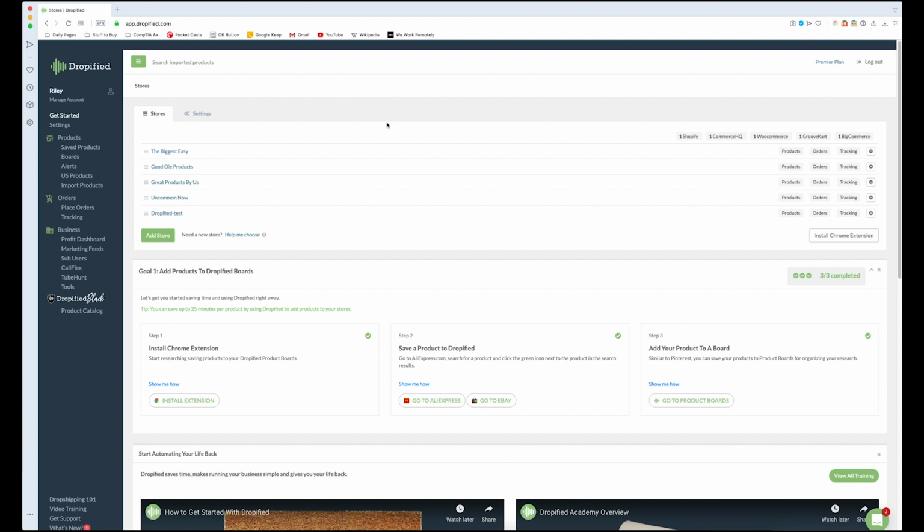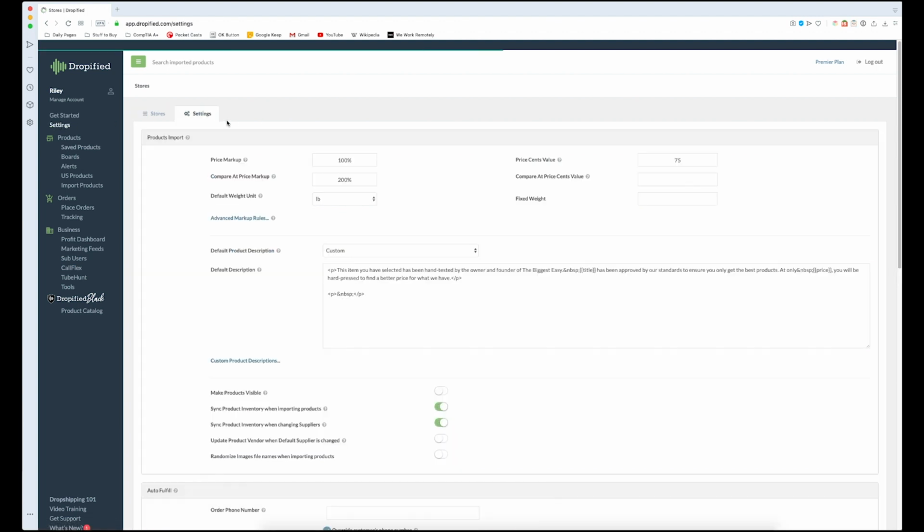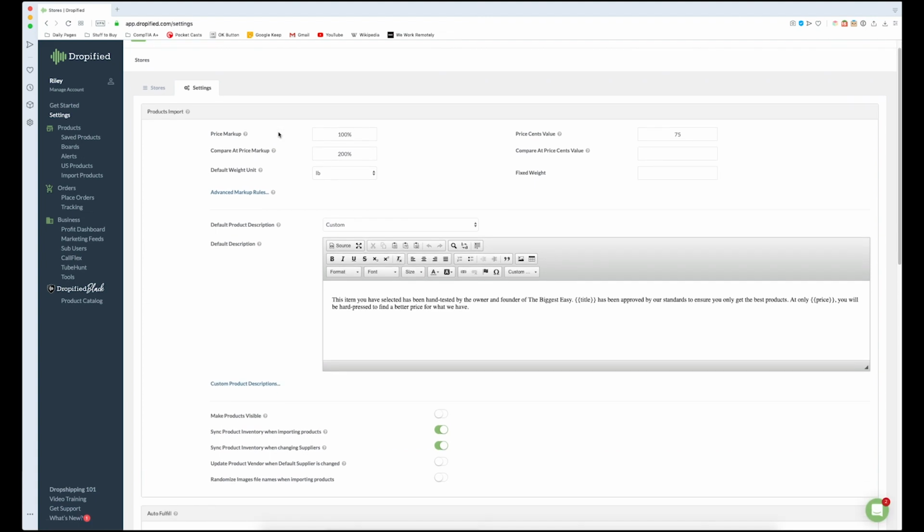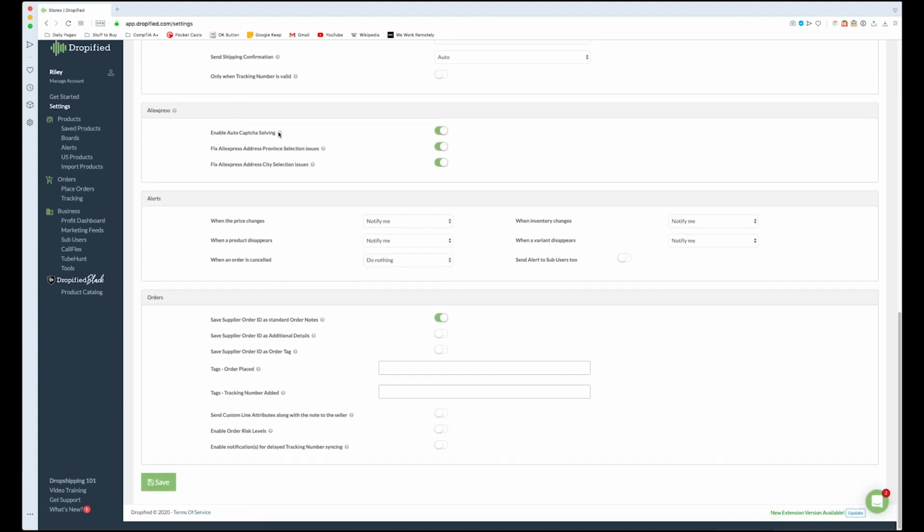So what we need to do is go into the Dropified backend. Once we get to the Dropified dashboard, we go into our left-hand menu and go to Settings. And we're going to scroll all the way down to Orders. It's the one at the bottom. Once we get to the orders screen, we're going to see a bunch of different options on how you can configure how supplier order IDs are handled when customers start placing orders.